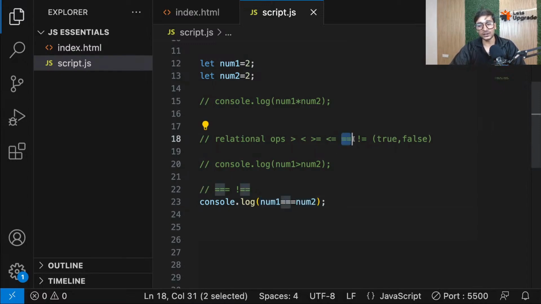So double equal to is also for comparison. Triple equal to is also for comparison. But in double equal to, type coercion happens. That's why a number and a string can be compared. In triple equal to, that doesn't happen. That's why a number and string cannot be compared. Only if both are numbers or only if both are strings, then it's possible.